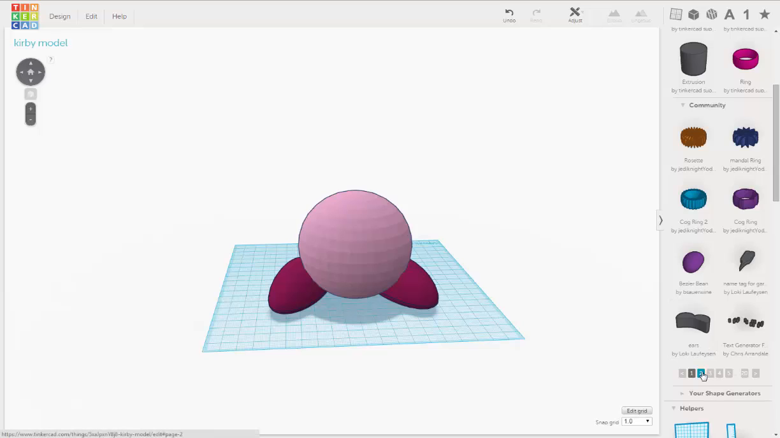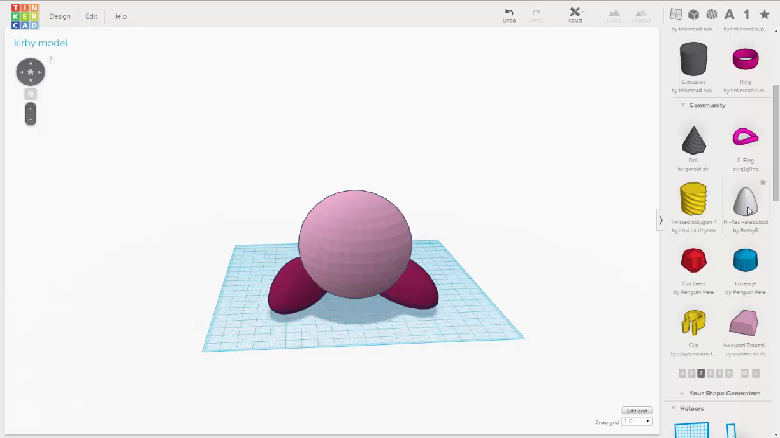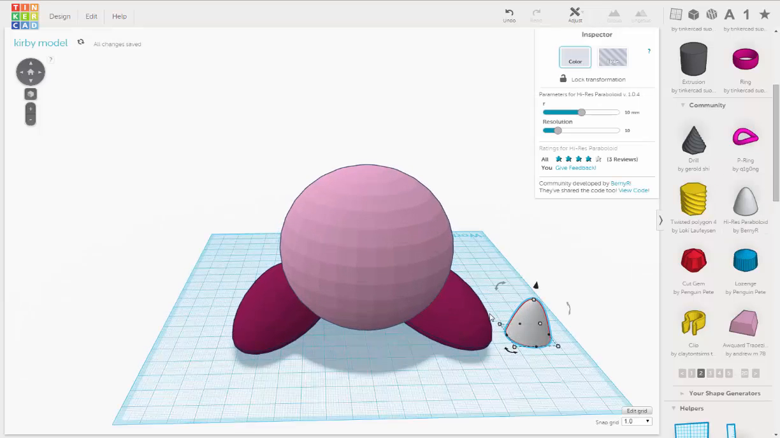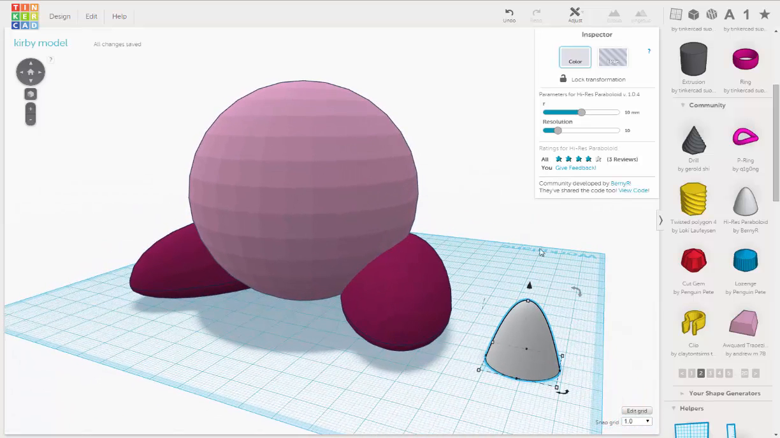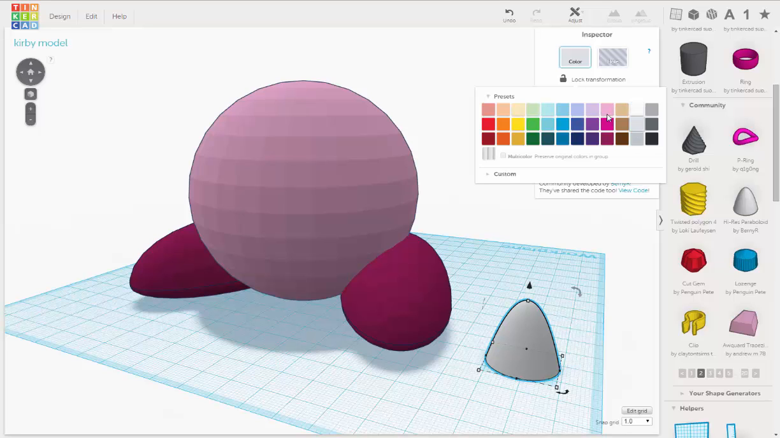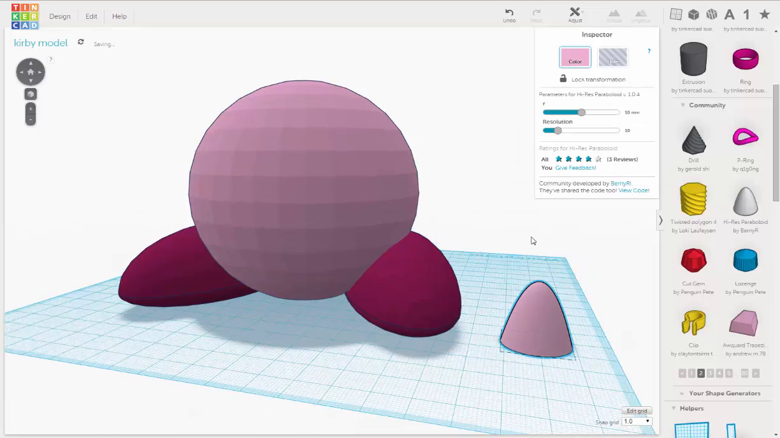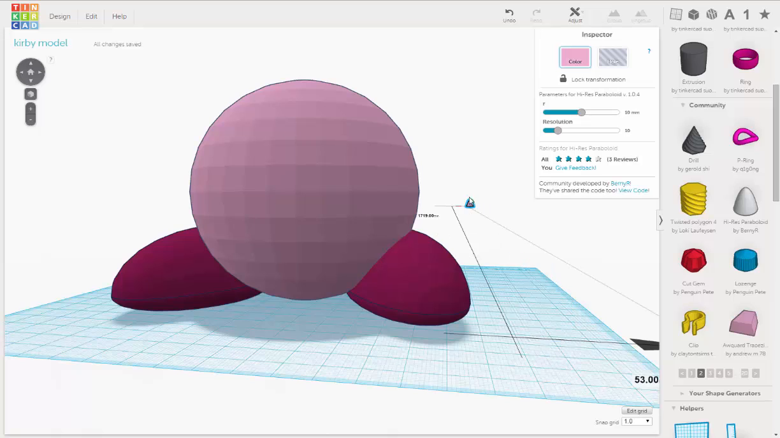So what we want to do is, they have a paraboloid in here, so we're going to switch over to this, and it's high res, and we want the high res because it looks better. Okay, so you can see it's already pretty close to the shape that we want. So now let's switch its color. Okay, now let's put it in the shape. Whoa.